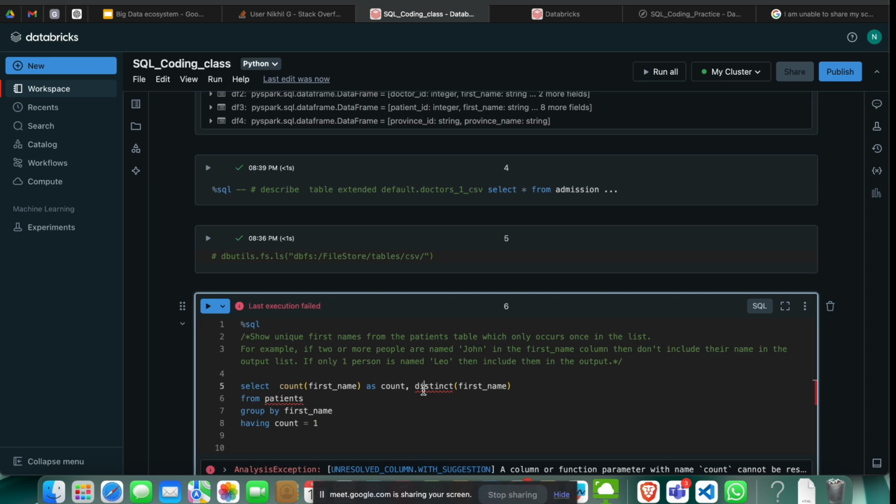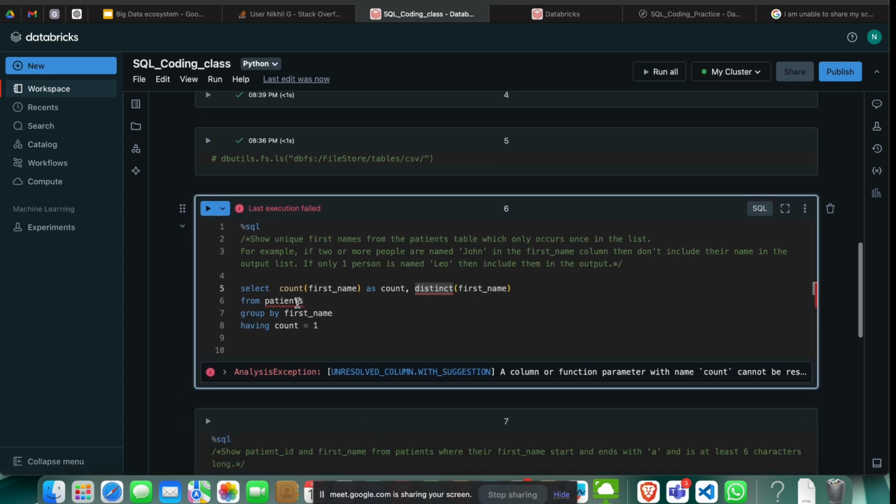So I think we don't need distinct also, because we are already grouping. It is already giving distinct values. So distinct is not needed here.